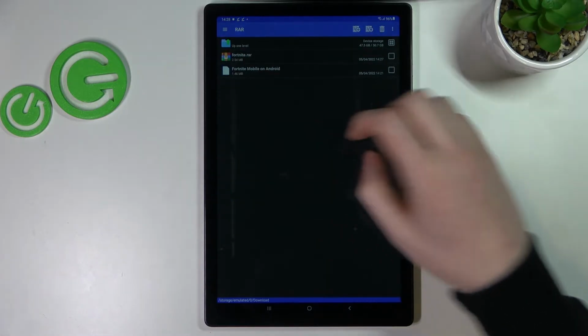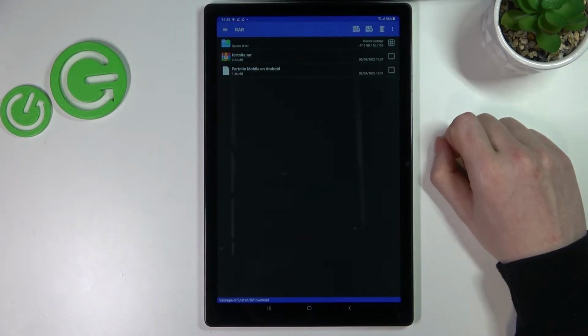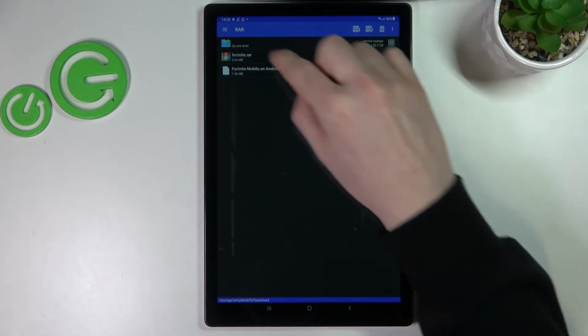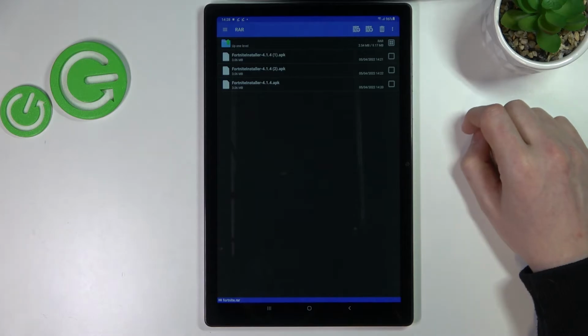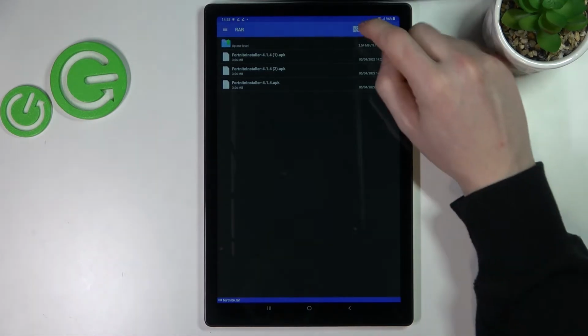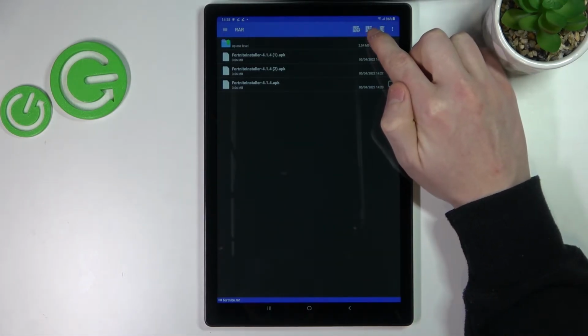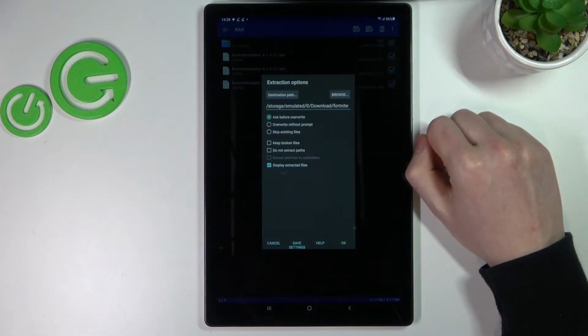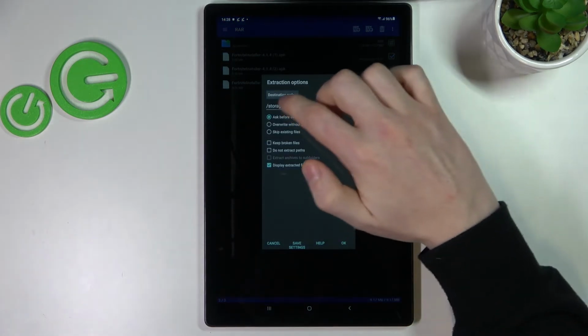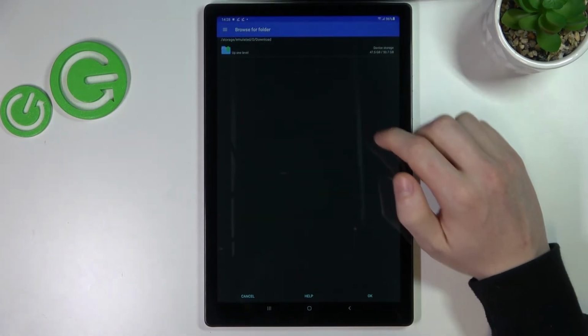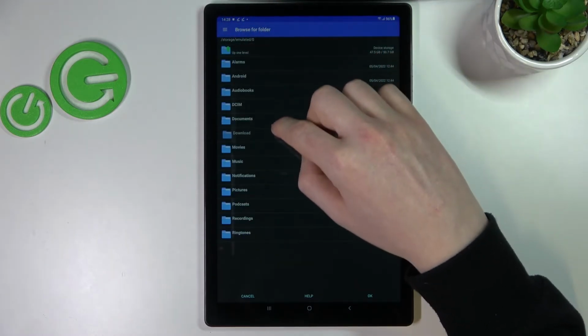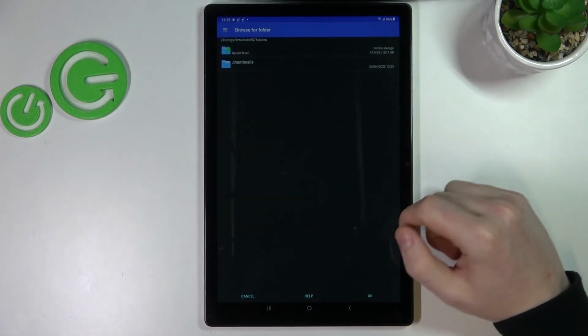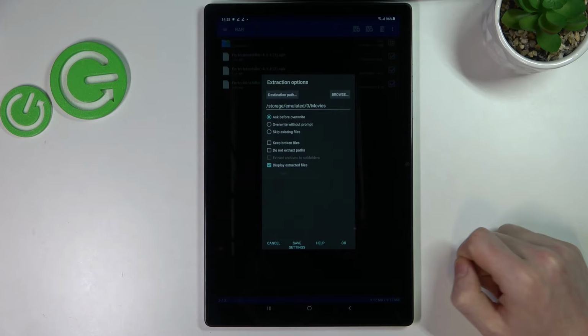I have mine in the downloads folder, and from here to unpack it, we'll need to press on the file that we want to unpack, and now press on this up arrow icon right here. Now select the destination path for your files to unpack. I'm gonna use movies and press OK.